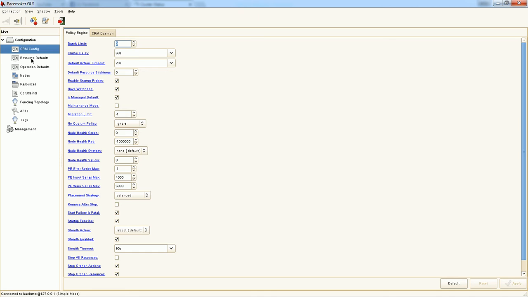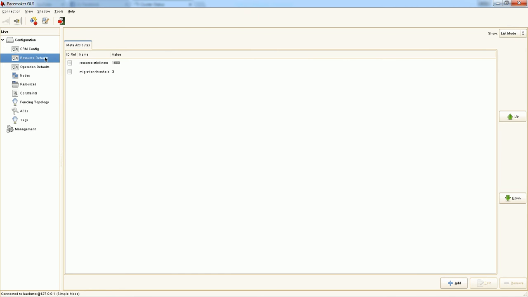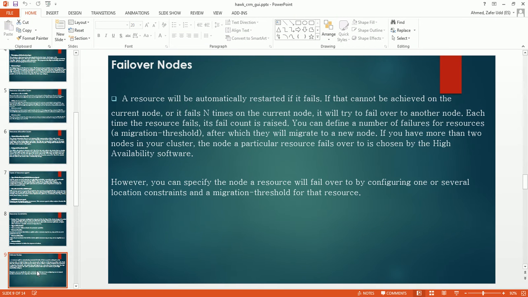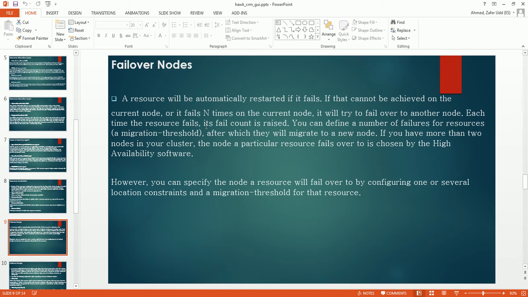Next we have resource default. In resource default, we have something called resource stickiness 1000 and migration threshold 3. I told you that I'm going to discuss resource stickiness and migration threshold later in my video. So let me go back and bring it up here. So what is the migration threshold?